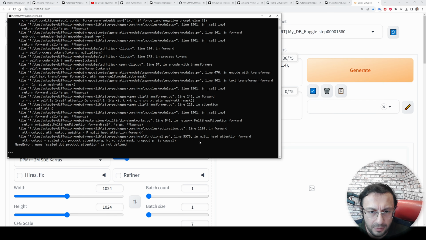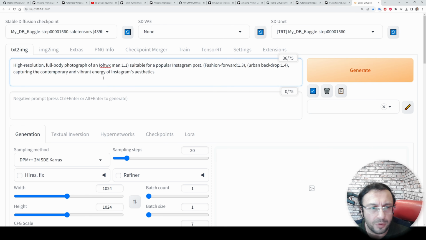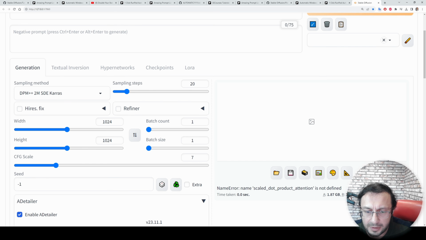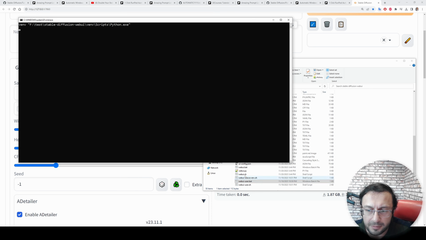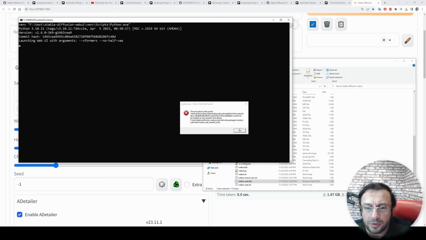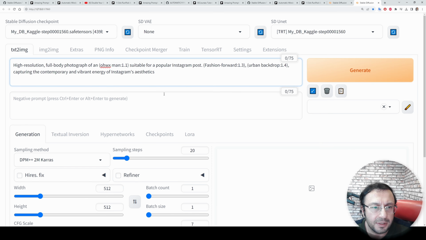Okay, let's generate. Yeah, we have a problem. Multi-head attention forward name error. It is still trying to use all of the prompts for some reason. That is weird. Alright, let's restart the Web UI. Sometimes there might be some errors. It is not a very important issue. You will also get these errors. You can ignore them. Okay, the accurate model is selected.